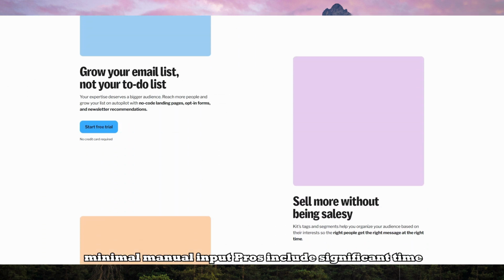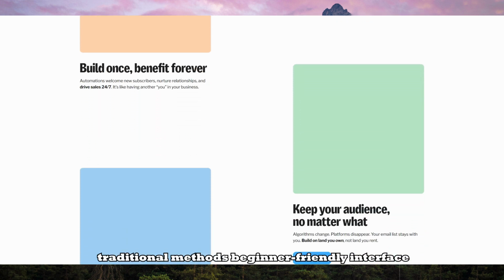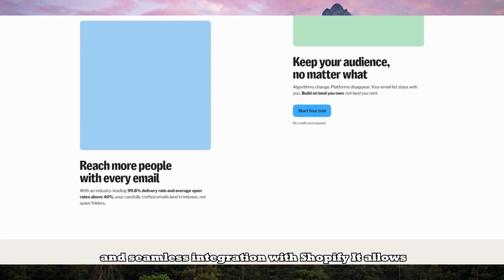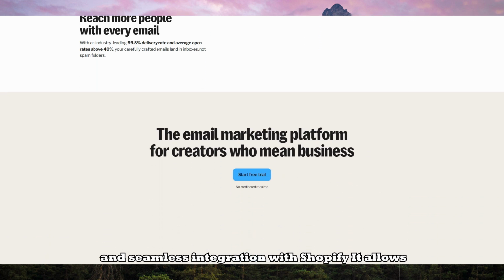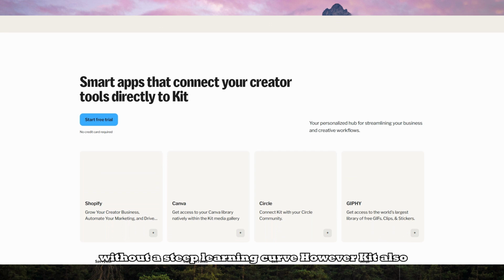Pros include significant time savings, reduced marketing costs compared to traditional methods, beginner-friendly interface, and seamless integration with Shopify. It allows for a rapid deployment of marketing strategies without a steep learning curve.